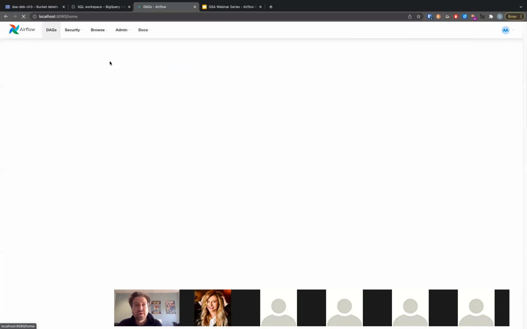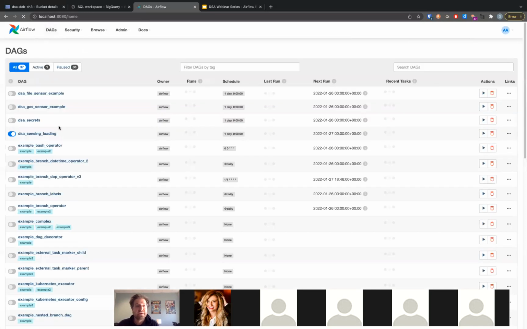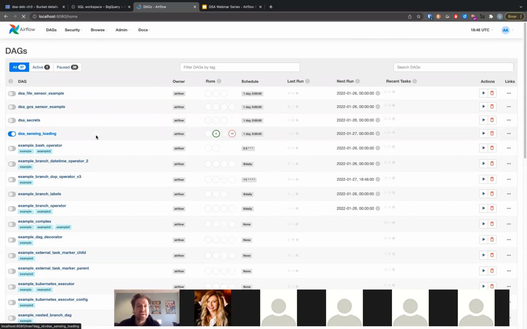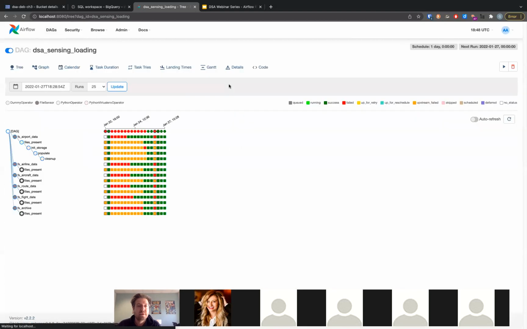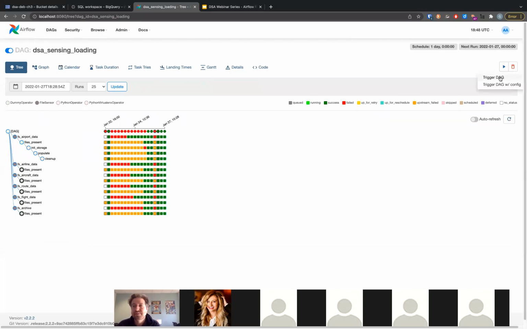Okay, so let's go back to the DAG view. And I'm going to run this DAG so everybody can see what happens in real time when I do this. Okay. And if we go over here, I'm just going to run this manually. Trigger DAG.